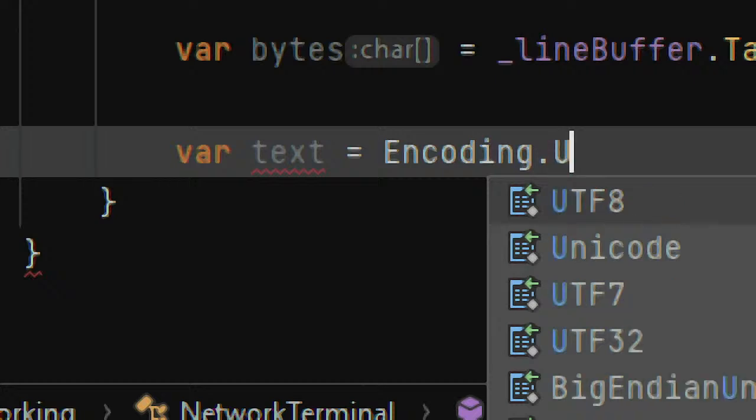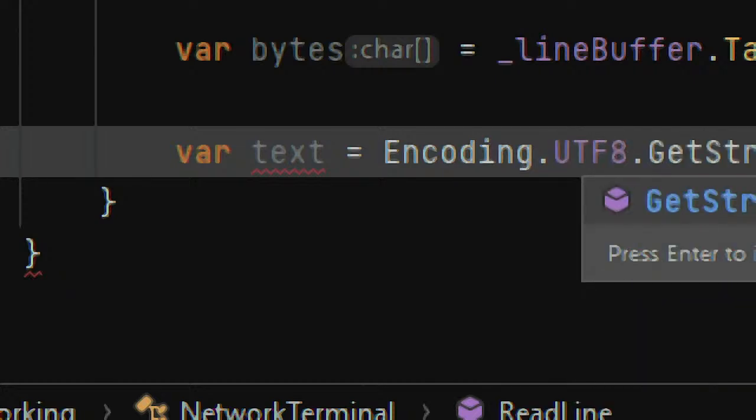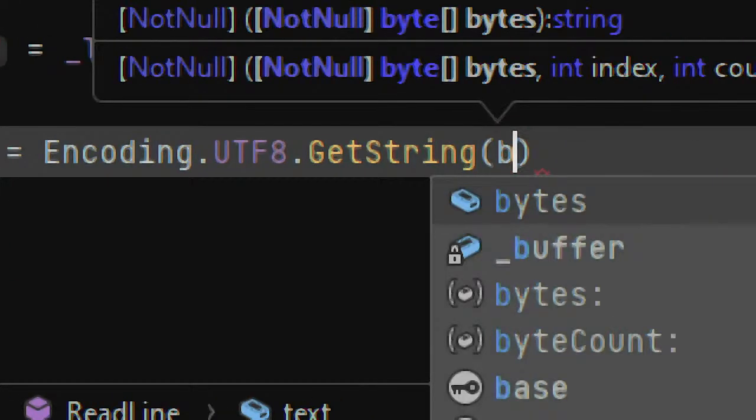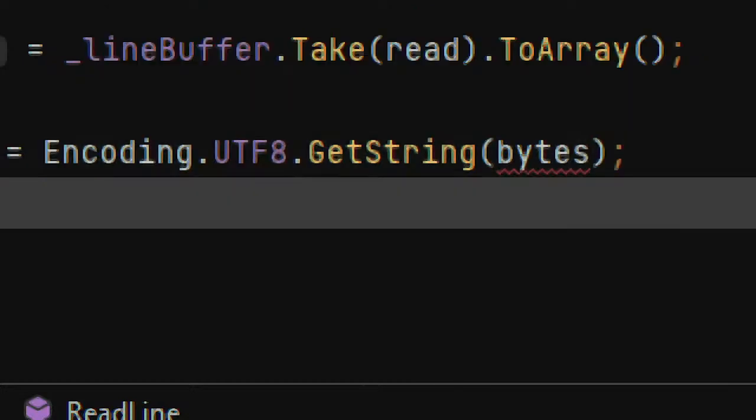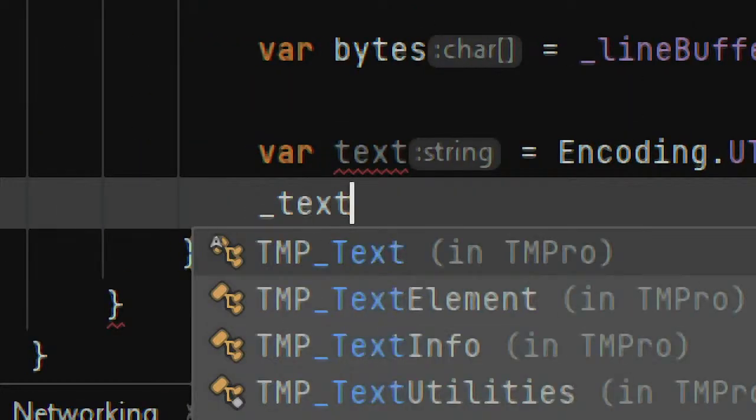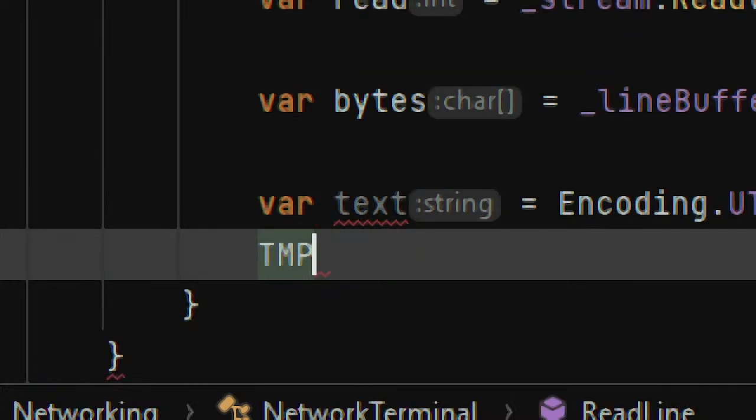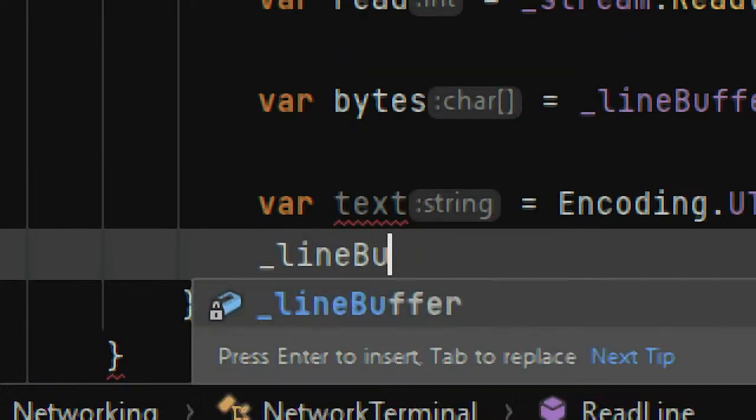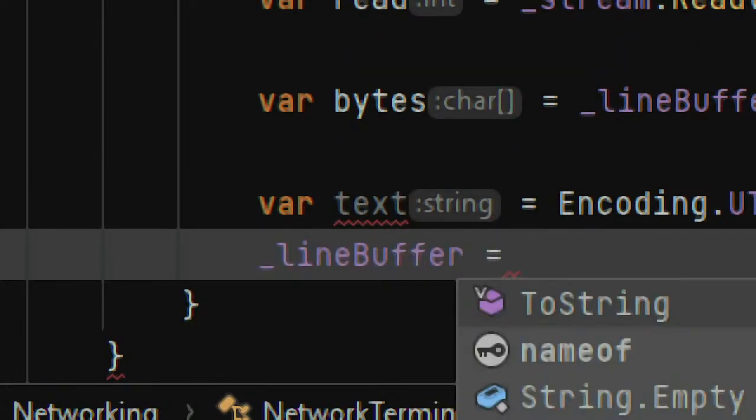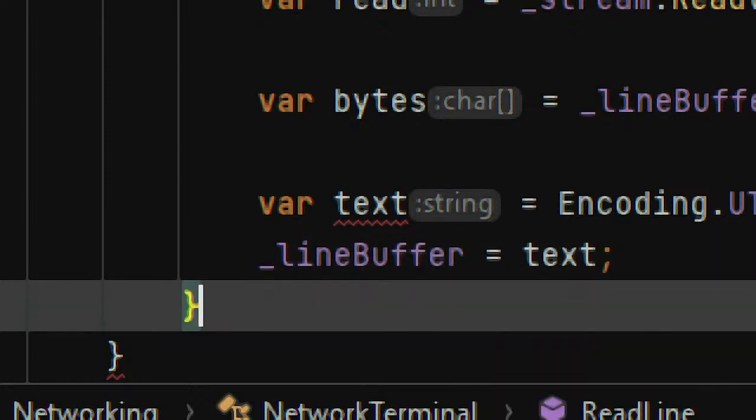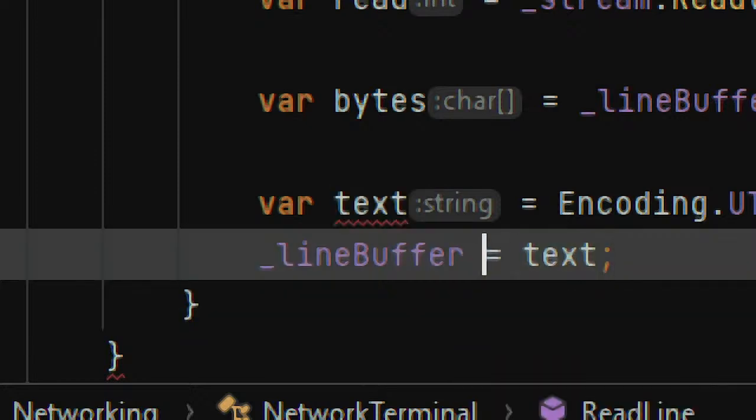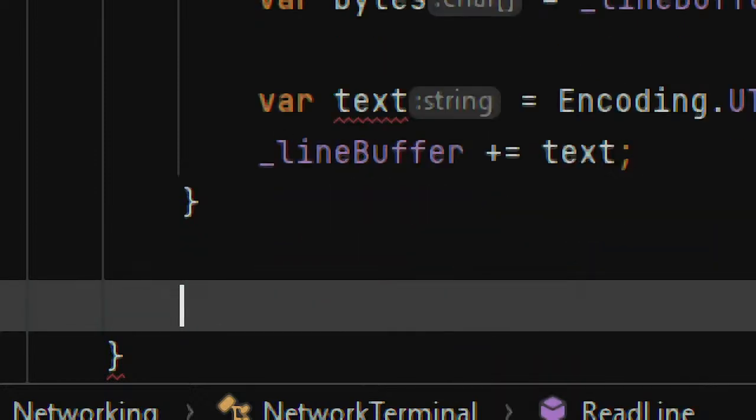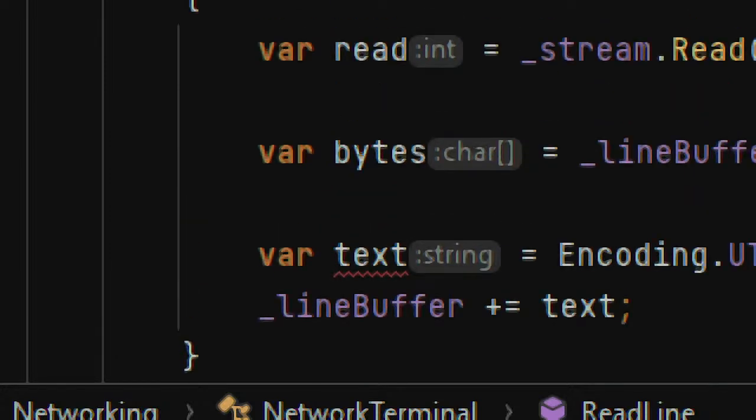Anyway, we're gonna do Encoding UTF-8 GetString on bytes and append it to the text buffer. Or line buffer, sorry. Whoa, that would have been tragic. Okay. I was overwriting the text instead of appending to it, and that would have been absolutely tragic.